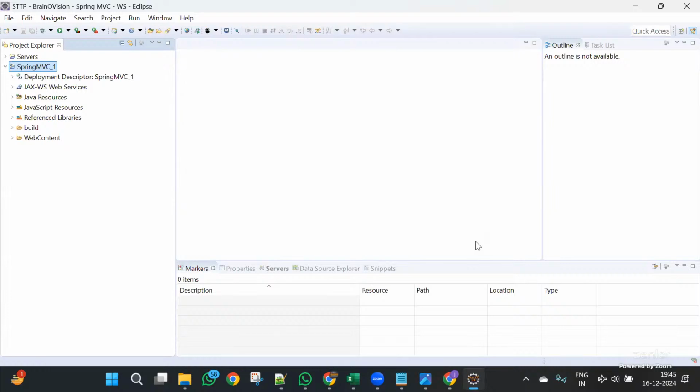Can you tell me what the question is that you want? How to add the server, or how to create a project, or how to import the existing project? What do you need exactly? Can you tell me? Accordingly, I'll explain to you.